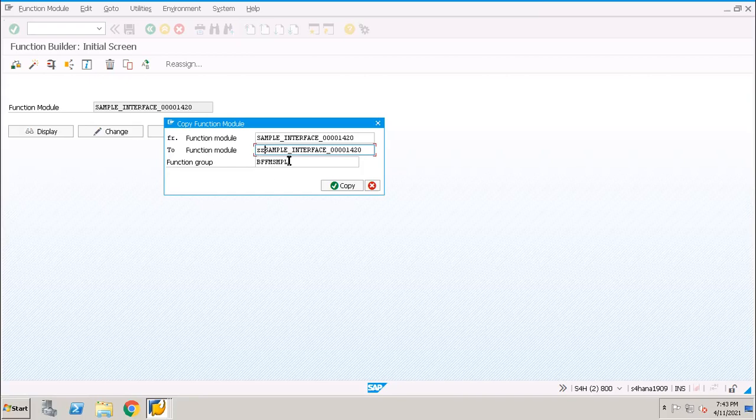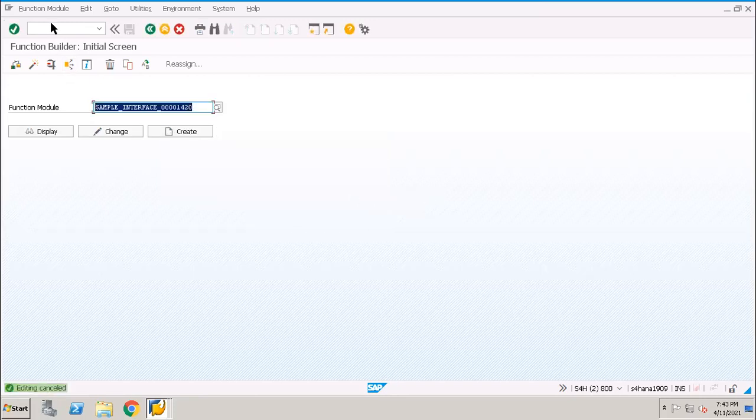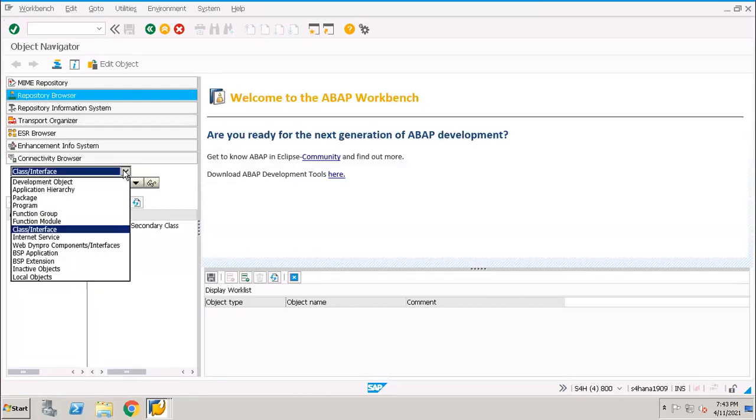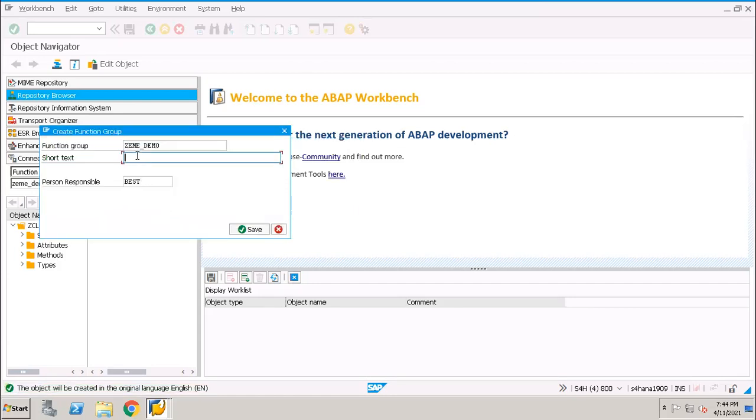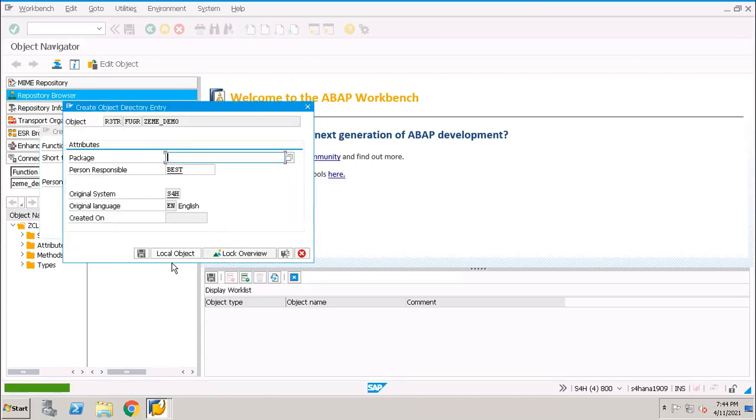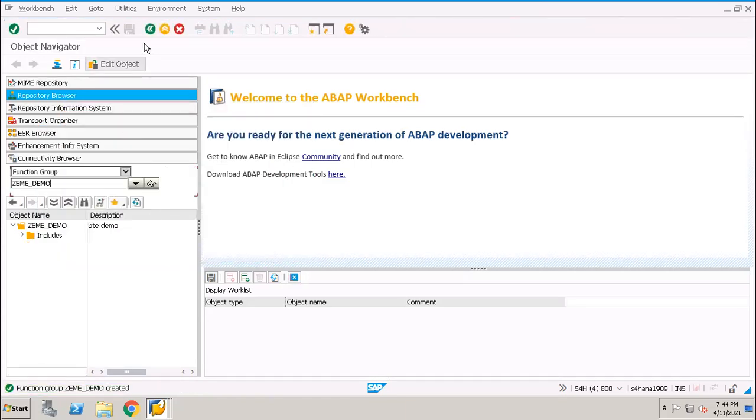I'm giving ZZ over here and giving some function group. We can quickly create one function group. Just cancel this, go to the SE80 transaction, and here you can create a function group. Select function group and enter ZEME demo. Click yes, enter BTE demo, click on local object, and that's it. This function group is now created.